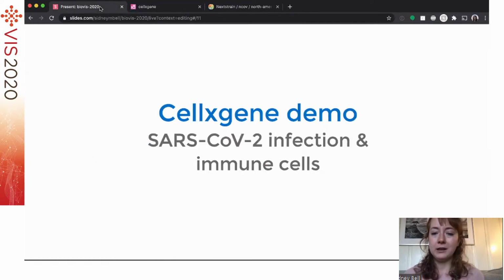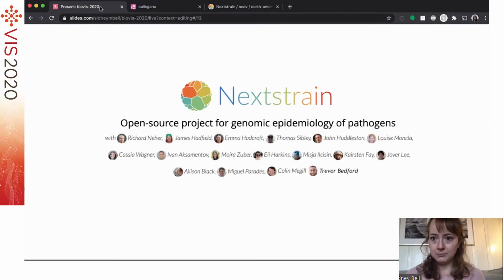So I want to compare this to a very different interface, and then we'll bring it all together in terms of what shared patterns we see and what shared challenges there are. So NextStrain, again, is a very different kind of project, looking at genomic epidemiology. And again, first and foremost, I want to point out that this project was started really by Richard Mayer and Trevor Bedford. You'll recognize Colin from the last slide. We've worked together for a long time now. And then recently, James Hadfield and Emma Hodcroft have really led the project over the last few months.